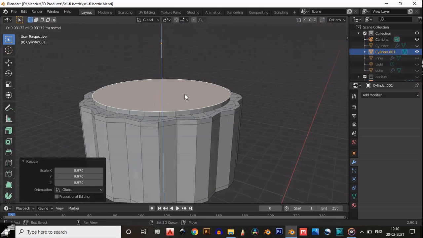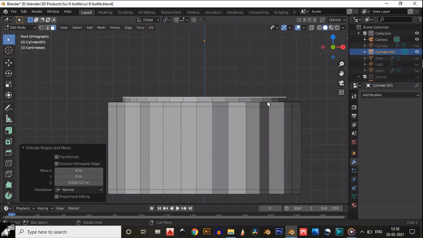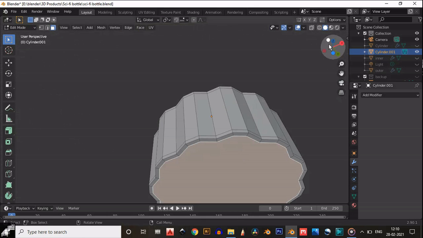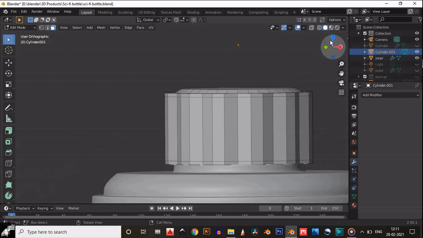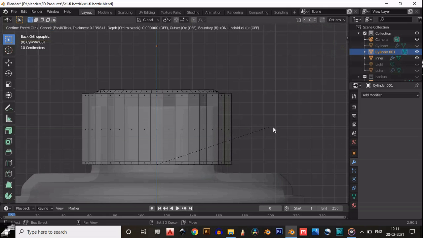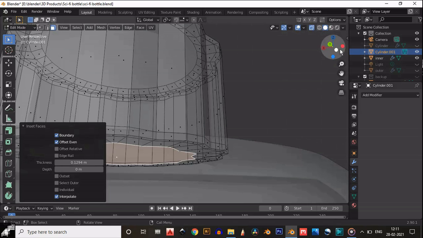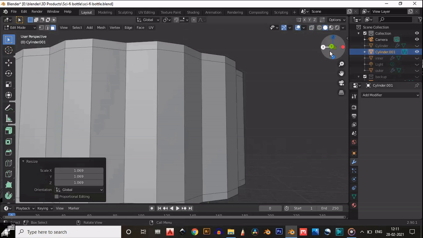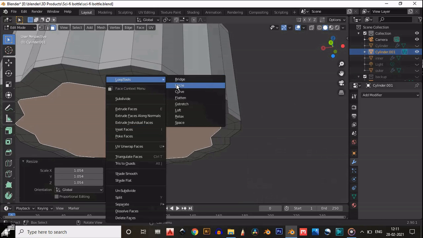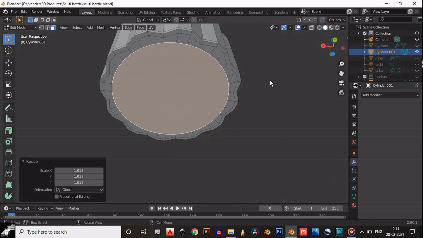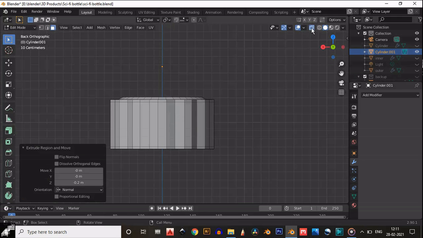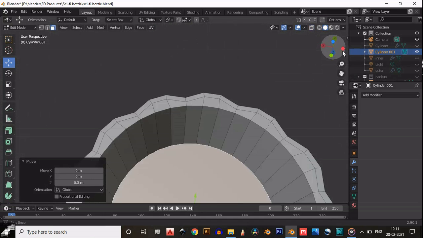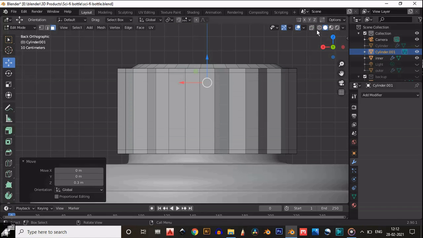Then extrude it and then scale it down like this. Then select this face. Then insert it. And then same step, use the loop tool and make it a circle and adjust its scale. Then extrude it and you can see we easily created the bottle shape. Just we need to add a little bit of design on it.